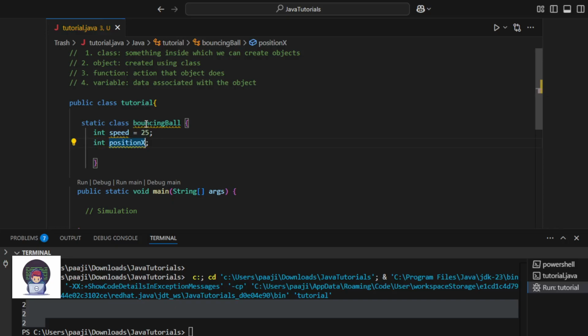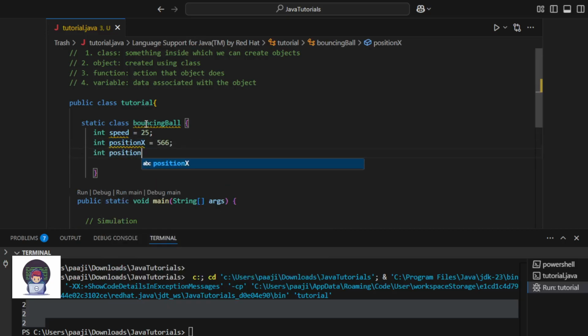Have you passed middle school? Huh? Have you passed high school? If you haven't, let me tell you. Position x. The x-axis means horizontal. In maths, x-axis means horizontally, and y-axis means vertically. Position x is equal to, let's say, 566, and position y is equal to 123.